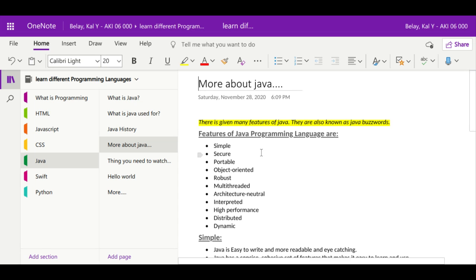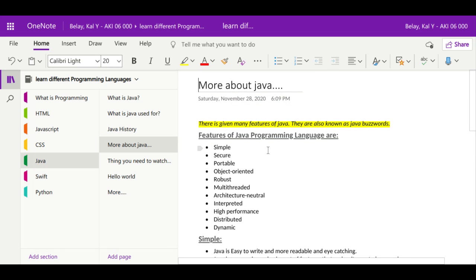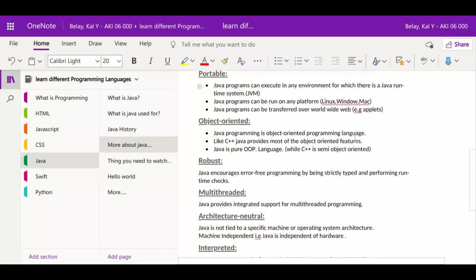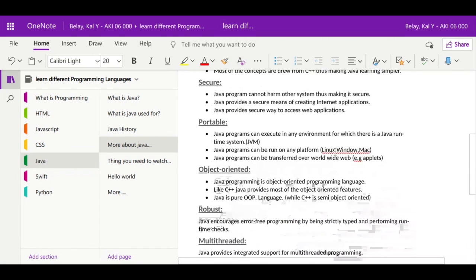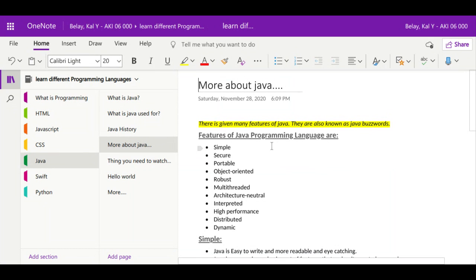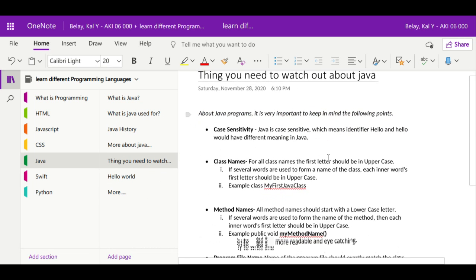If you're interested in history, you might want to learn about that, but I'm not really interested in history. I would want to know who created it, but I don't want to go deep on that. But just for you guys, there are many features of Java, also known as Java buzzwords. If you're interested, just comment below if you want me to do this in the next video, because this is more about the history and I'm just going deep into Java. This is just things you need to watch out for. I just want you guys to learn something new today, so I'm just going to be reading this.